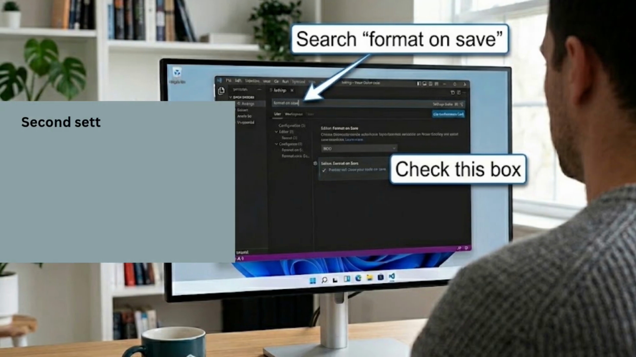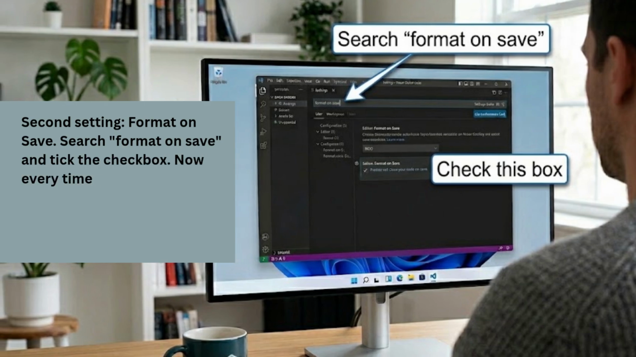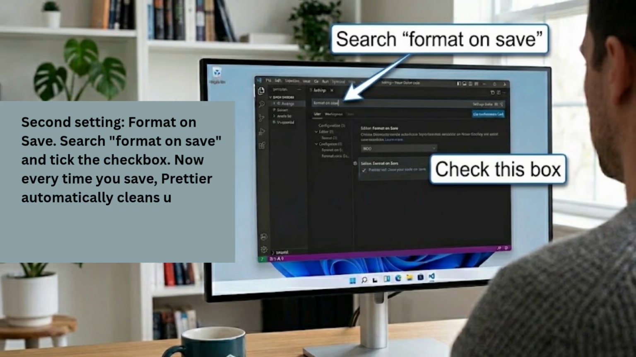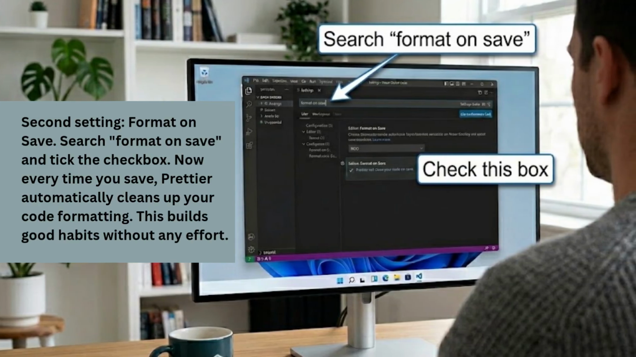Second setting, Format on Save. Search Format on Save and tick the checkbox. Now every time you save, Prettier automatically cleans up your code formatting. This builds good habits without any effort.